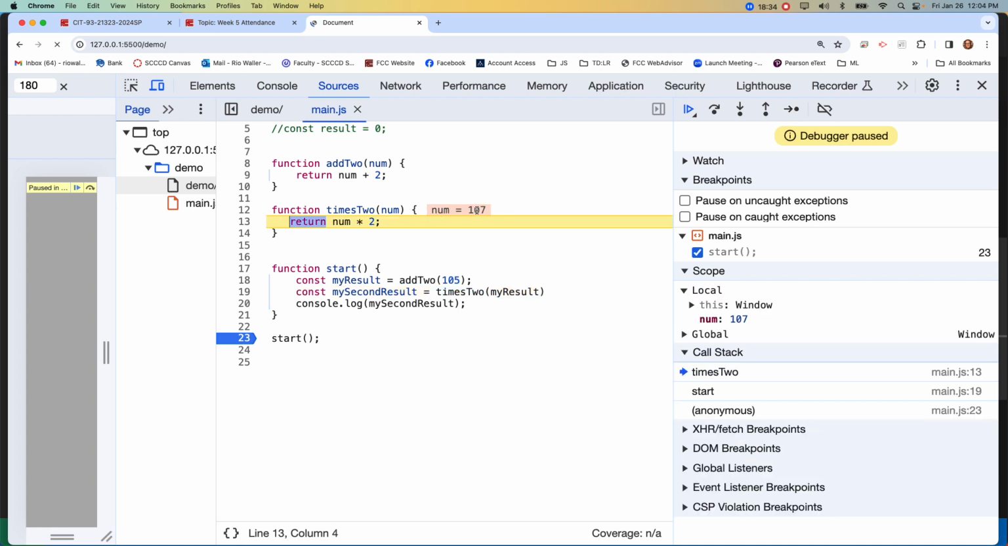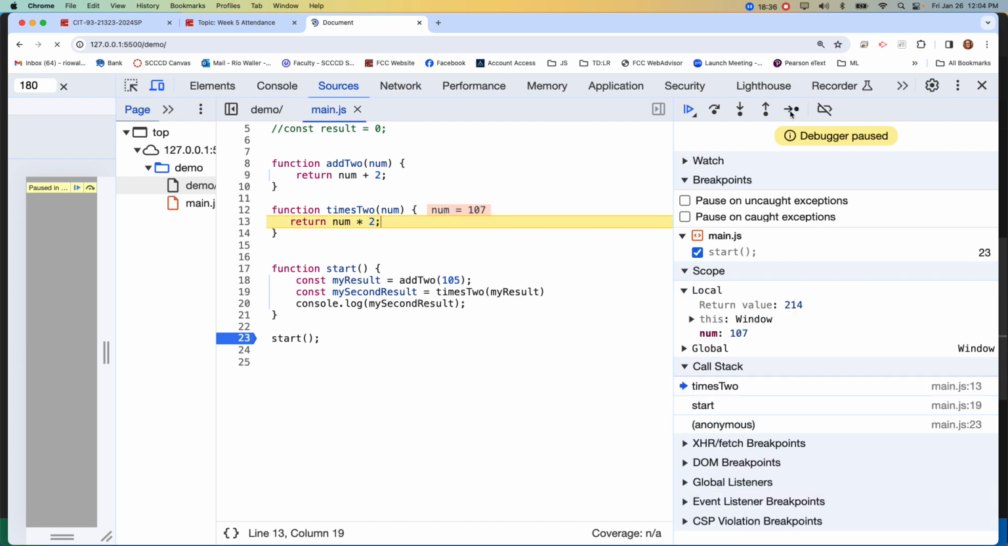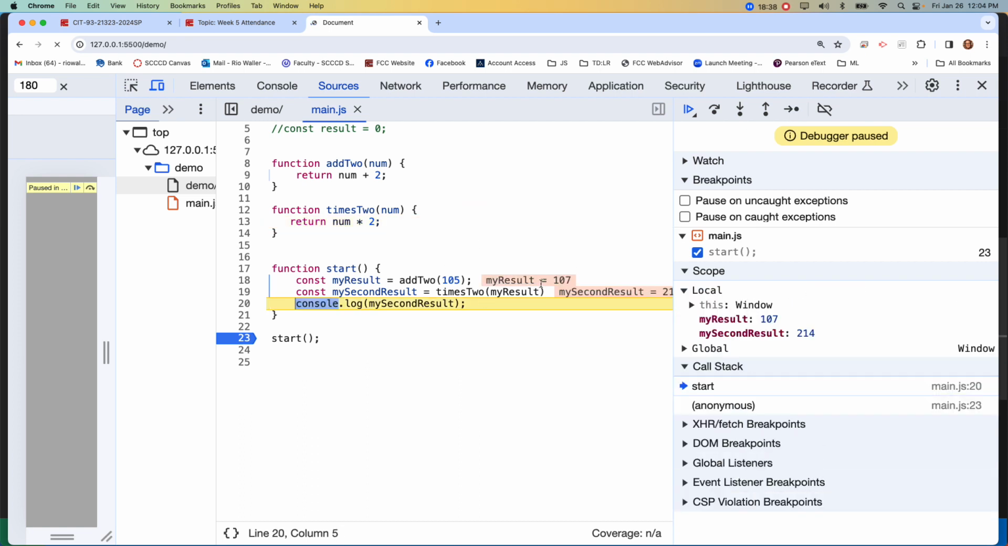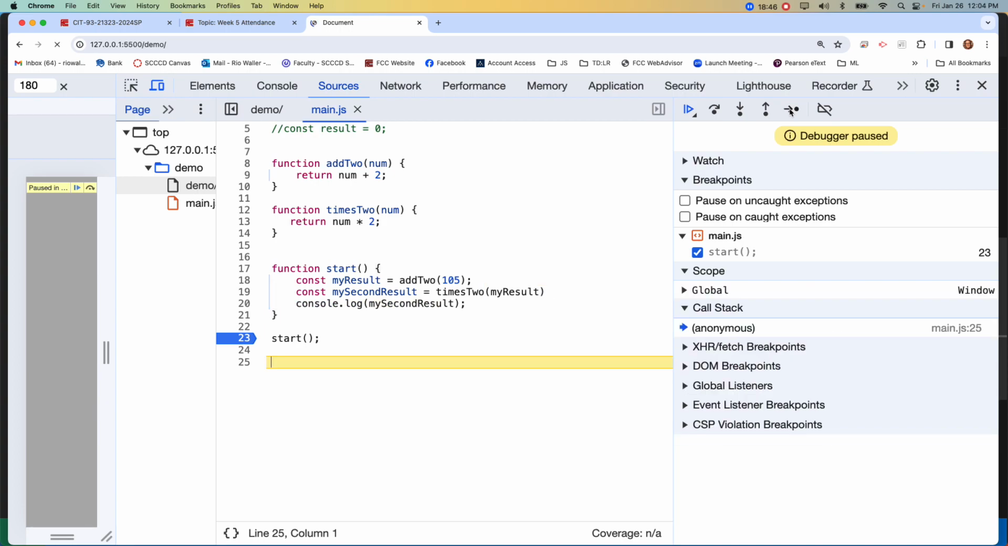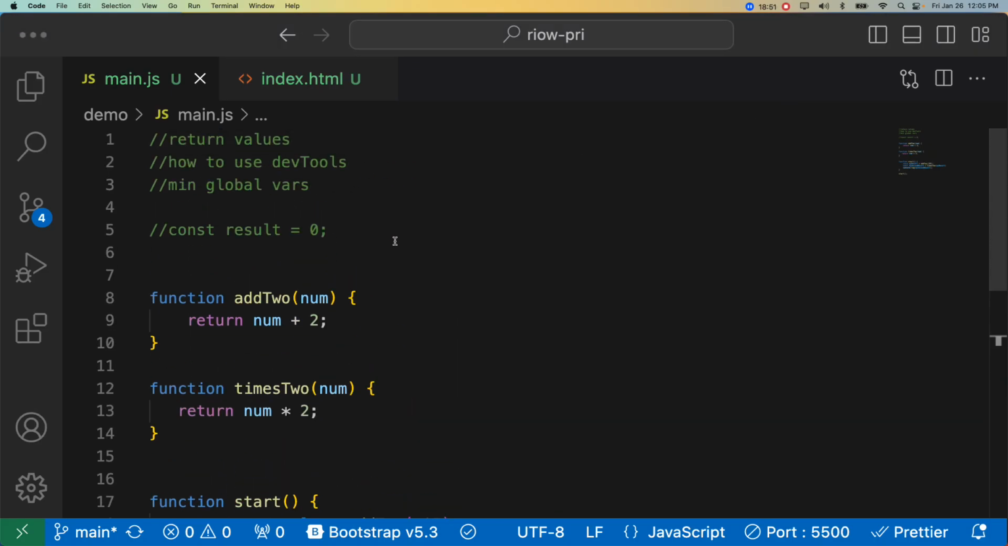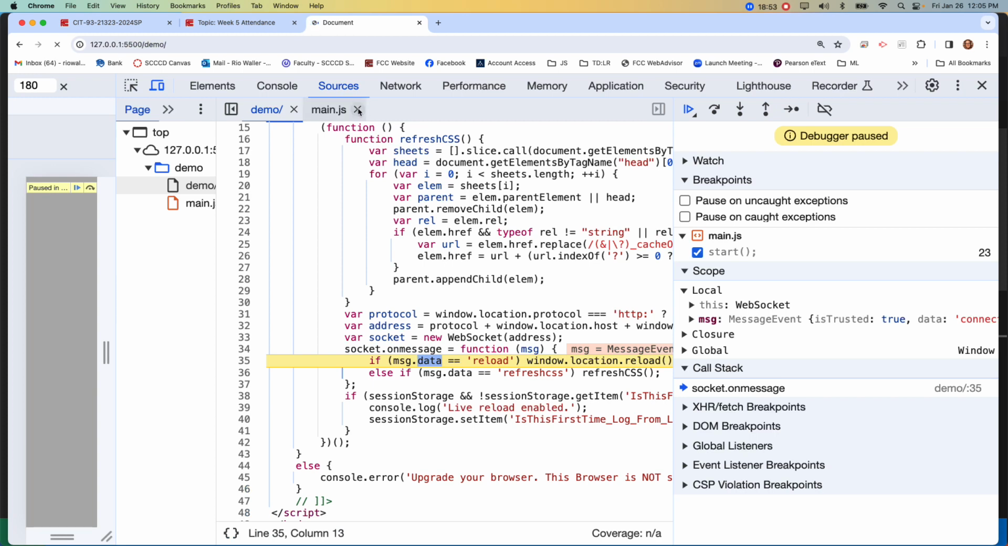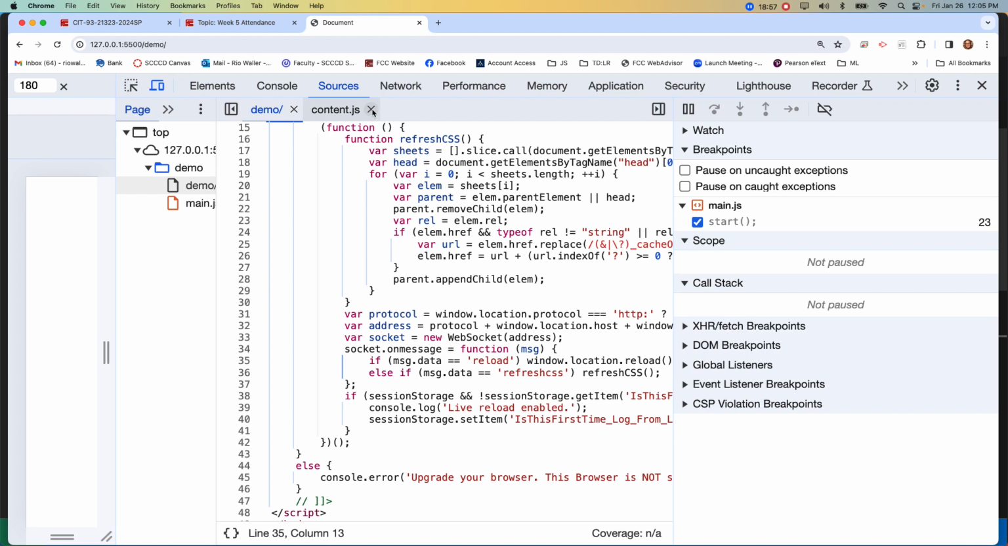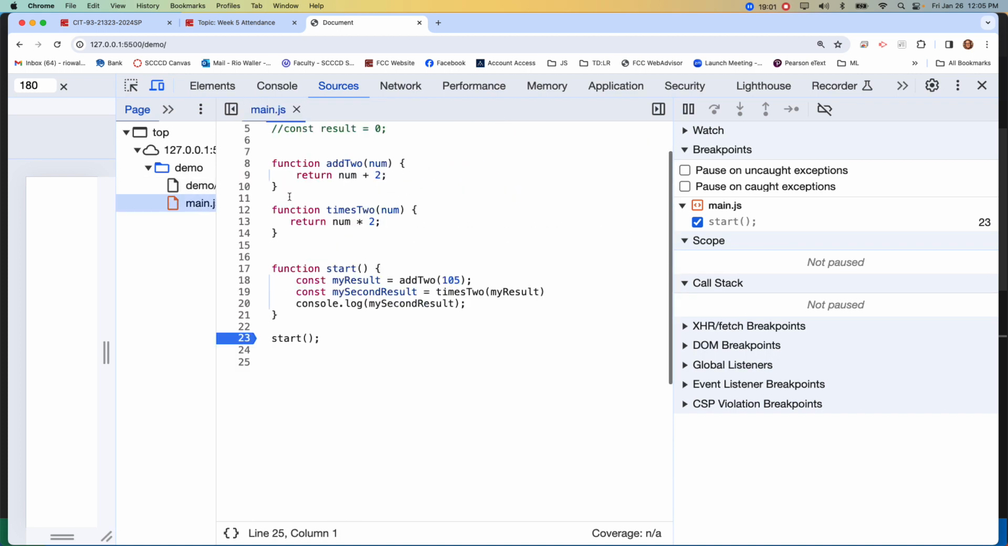Now we see that 107 comes in. Now we're going to hit return times 2. So now we have a new result, 214, and now we could console log it. And now we're done. Boom. So this idea of using and learning dev tools: again, if you get to this point, just let it run. It'll take care of itself. Get rid of that. Come back to your main right here.